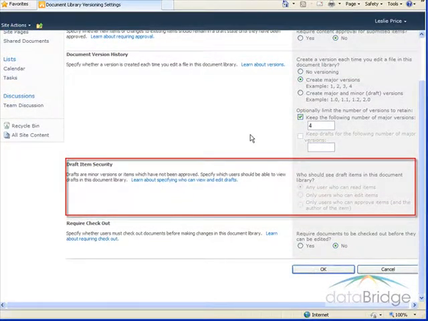Draft item security lets you choose who can see draft items not yet published. Draft items are minor versions of documents or items which have not been approved. Since I am not requiring document approval or using minor versions, this section is grayed out.